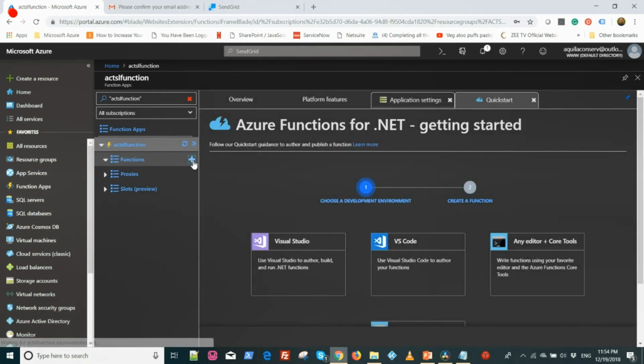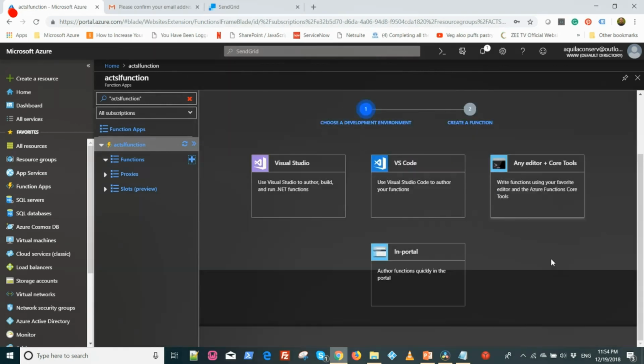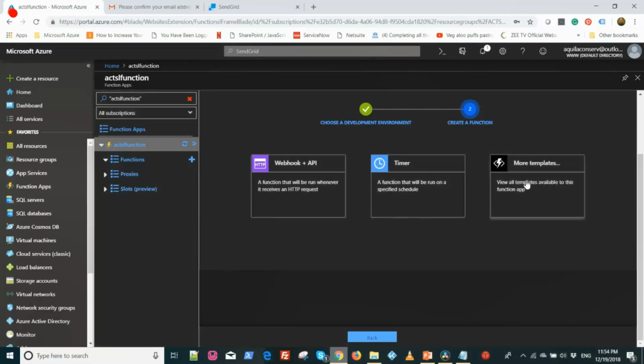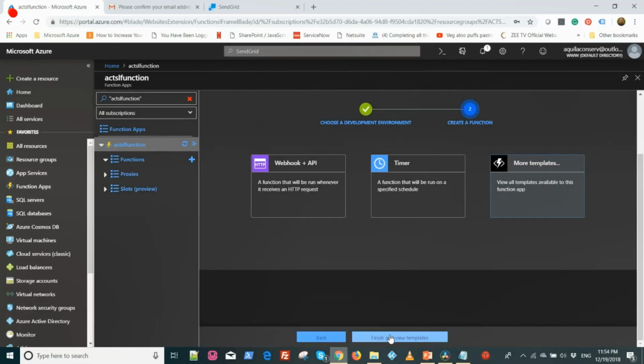The next step is to work with the functions. The one that would handle the event that was raised by the storage account when a new file is uploaded.